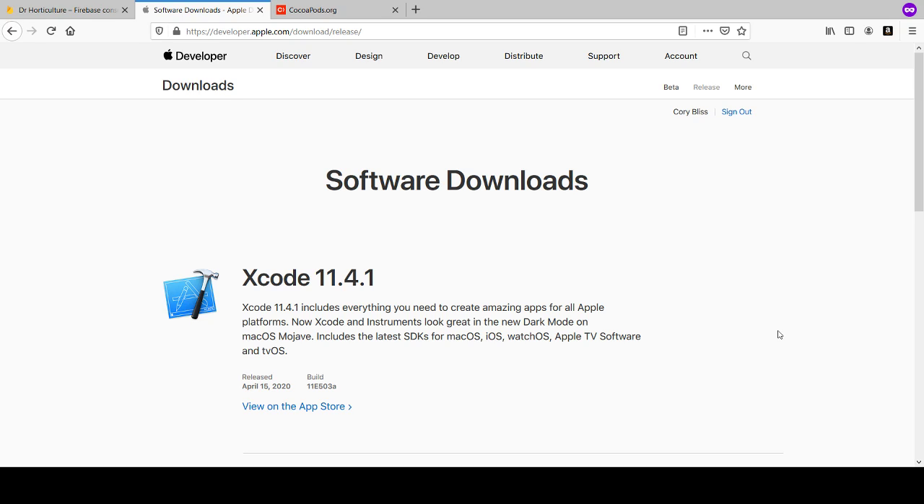In order to run and develop on Dr. Horticulture, you will need Xcode, Swift, Firebase, and Cocoapods. The version of Xcode we were using is 11.4.1.